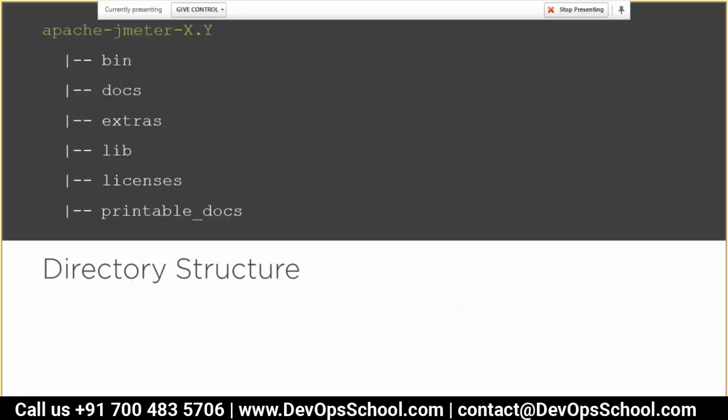Now, in terms of directory structure, once you extract the installer, which is in zip or tar format, you will find a directory structure like this: bin, docs, extras, lib, licenses, and printable docs. In the bin directory, you have scripts which can be used for starting and stopping JMeter. In docs, you have documentation. In lib, you have multiple jars which make JMeter worthy, and all the features of JMeter come from the library jar files themselves.